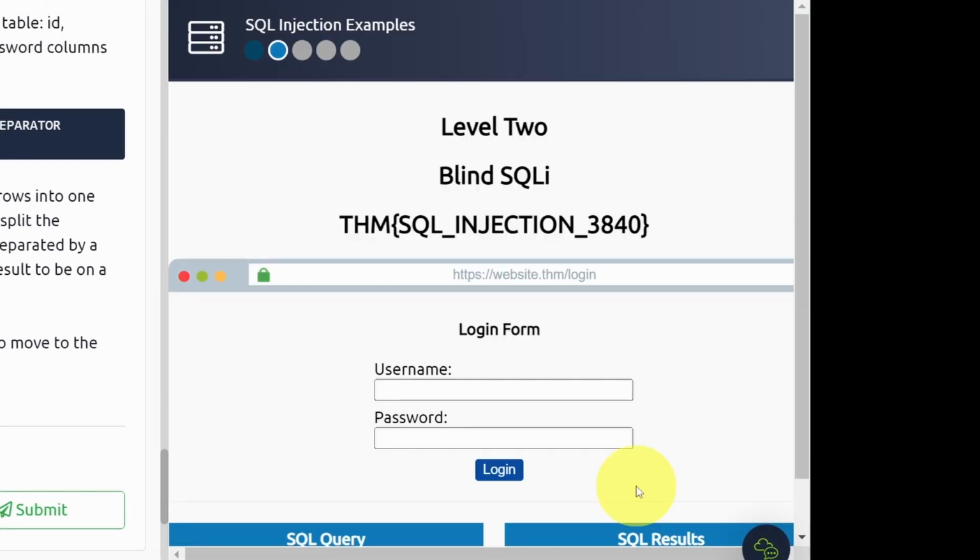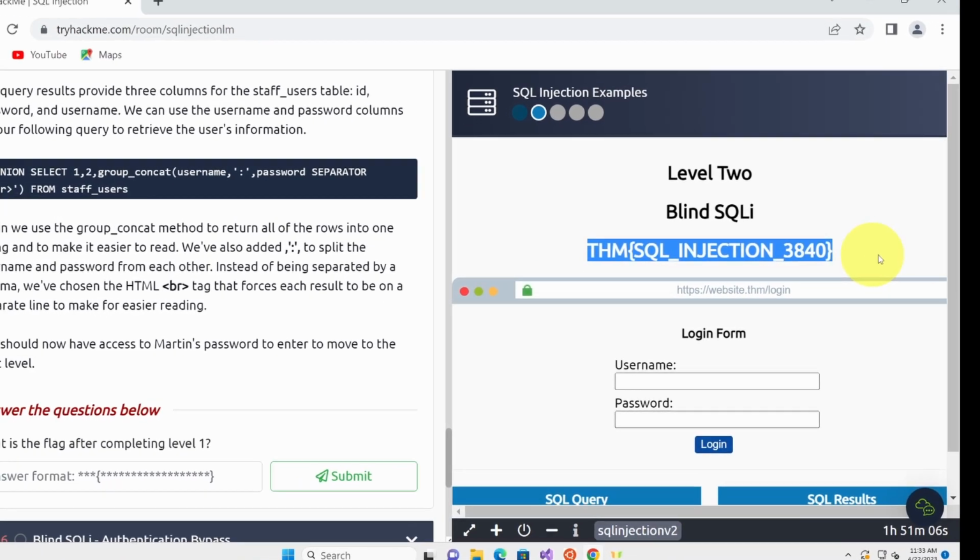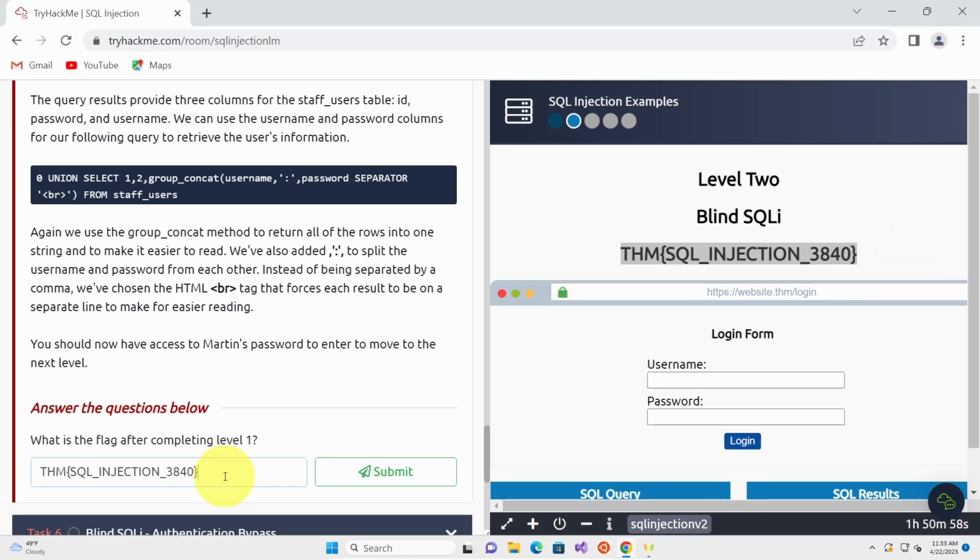On the next level of the web app, we see that there is a flag here. So we copy the flag, go back to the TryHackMe webpage, paste the flag, and click on the Submit button.